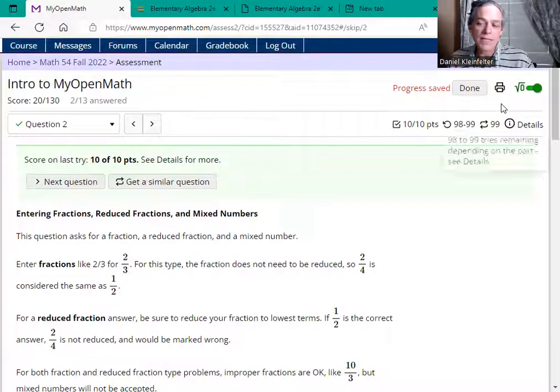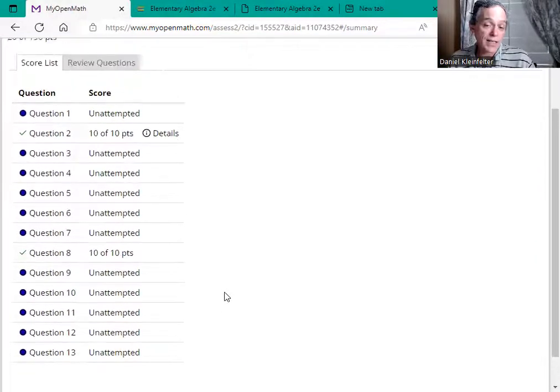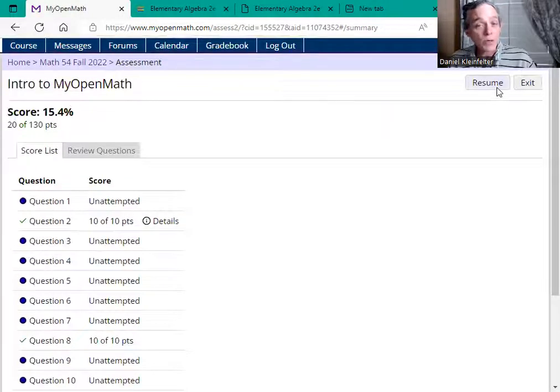Okay, I think I'm done with this assignment for now. I know I haven't finished it, but I'm going to push done. And when I push done, it tells me what progress I've made so far. And I can either push resume up top here and go back into it, or exit to quit the assignment altogether. I think I feel like quitting right now.